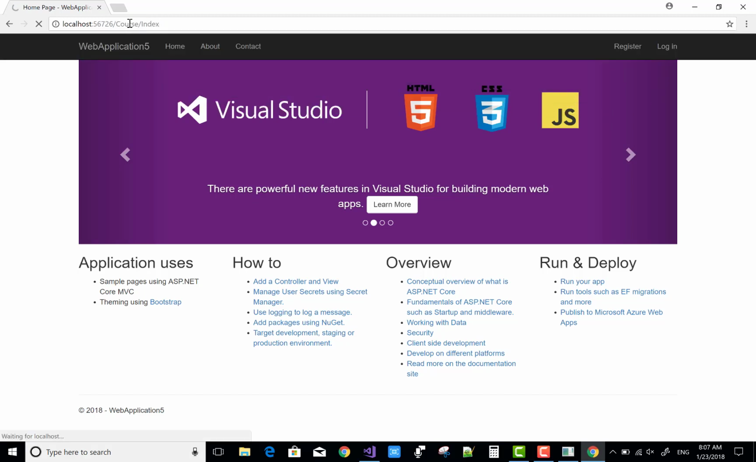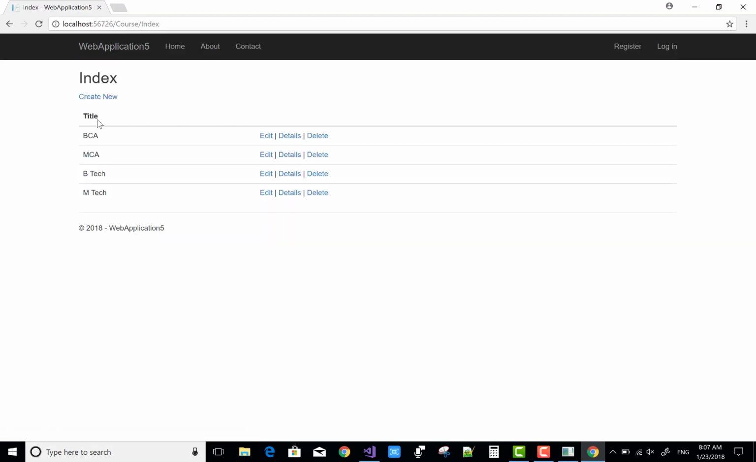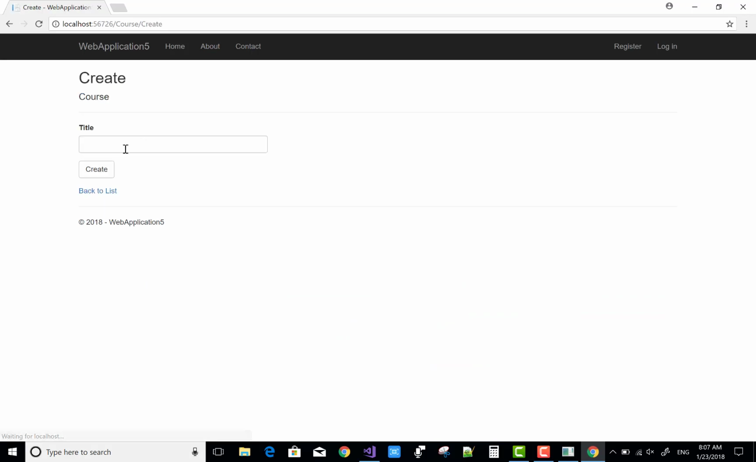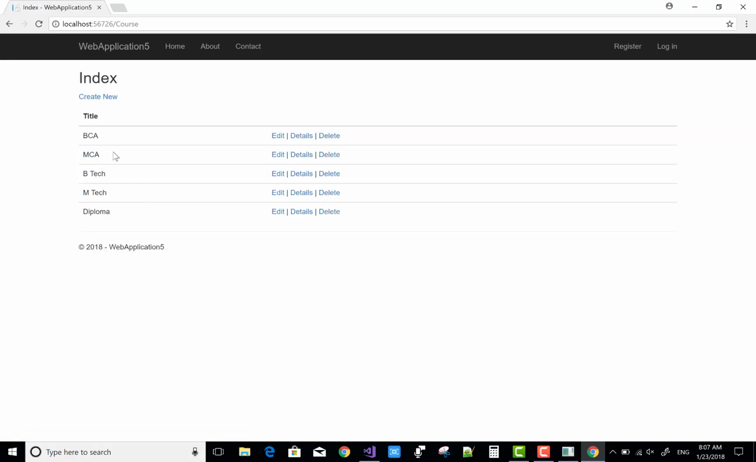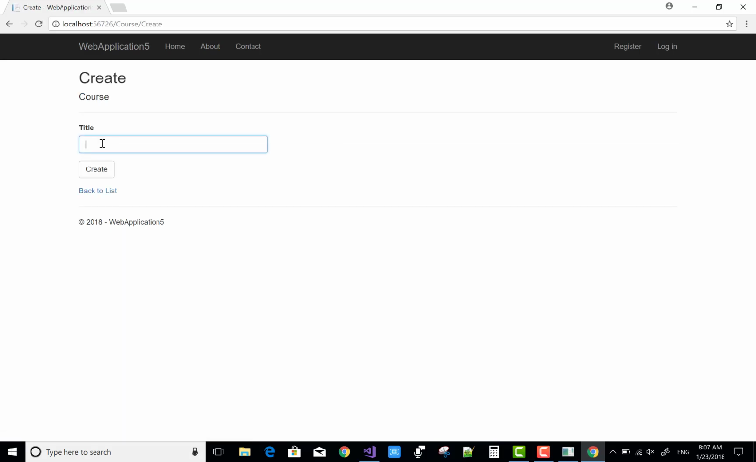Courses and index, it's a simple method. There are lots of courses. I want to add a create now. When we click on the list, BTech and BCA are there, but diploma is not there. So diploma, create it. When we create it now, diploma is also there. There is a list, that is a browser feature, you can say.